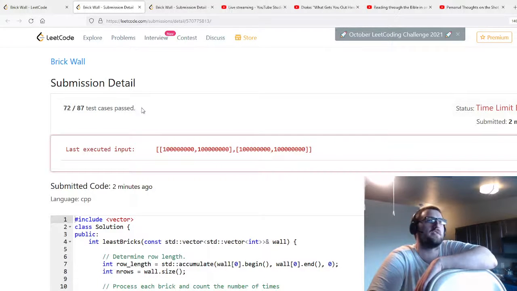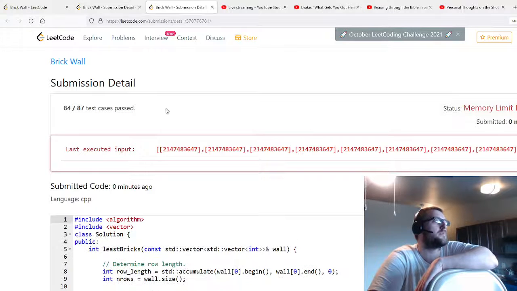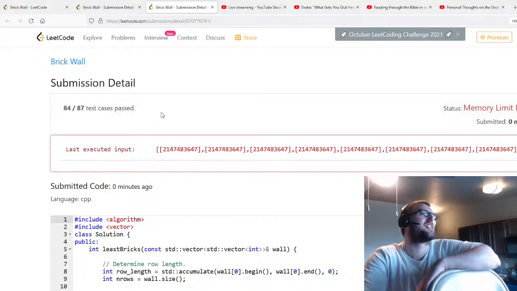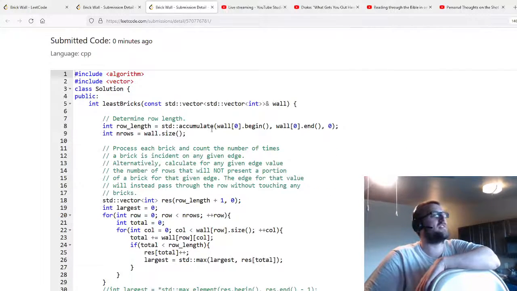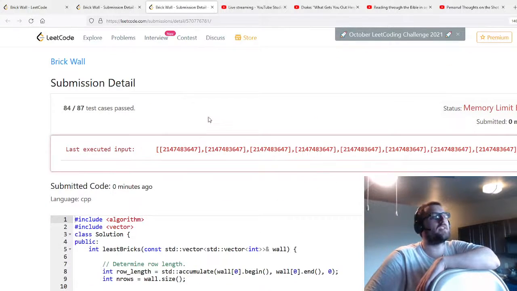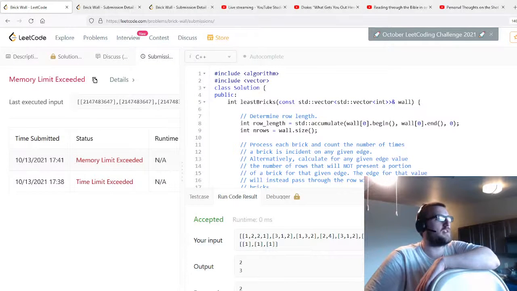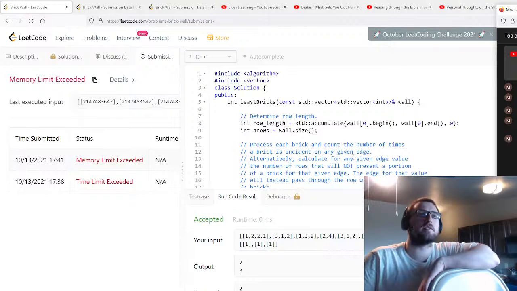Alright, it was faster. But we've exceeded the memory? What is going on? I don't know. This is an interesting question, man. Wow. I don't know what to say about this. I have to take a look at the discussion.